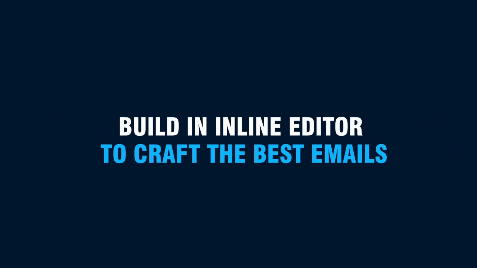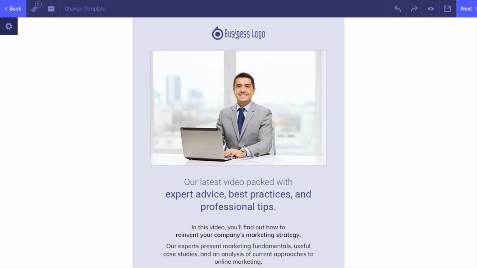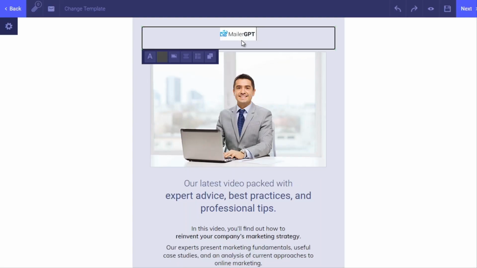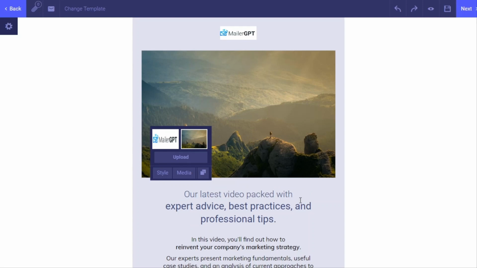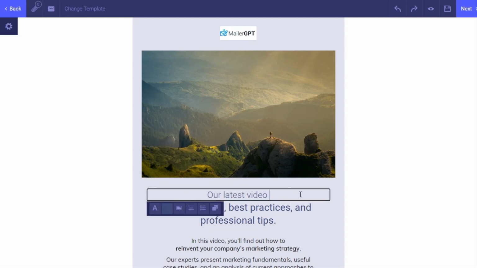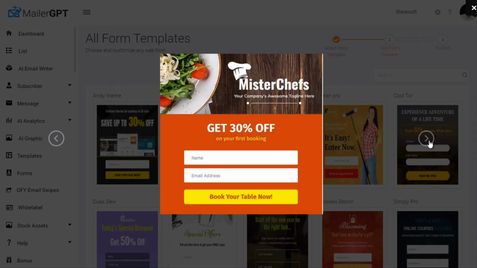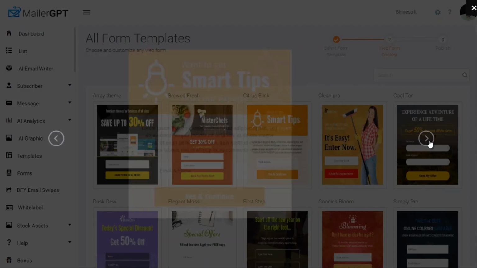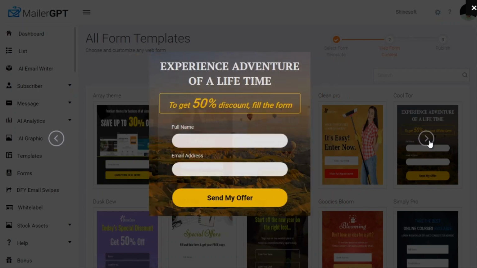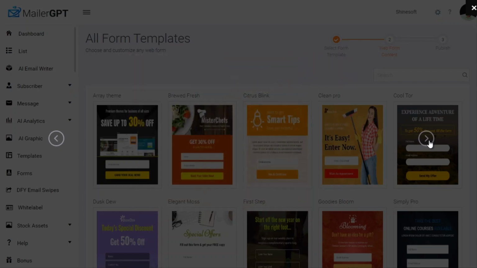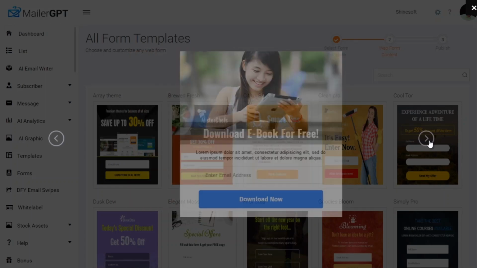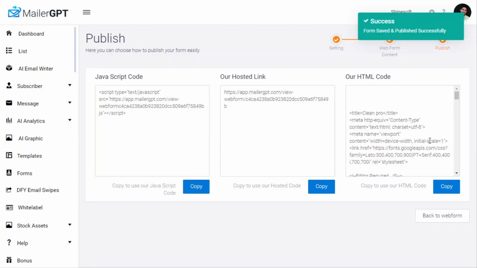Use the inline editor to craft the best emails. Create simple text emails or HTML emails with our live inline editor feature to send the best emails for maximum engagement. Collect maximum leads with the built-in lead form. Attract more potential subscribers by adding a lead form on your blog, e-commerce sites, WordPress sites, or any other landing page. All you need to do is copy one line of code and paste it onto your site.